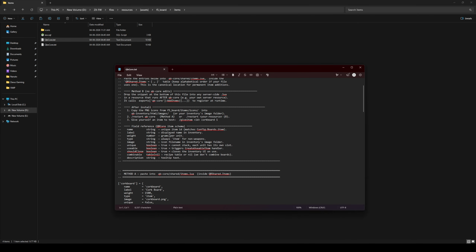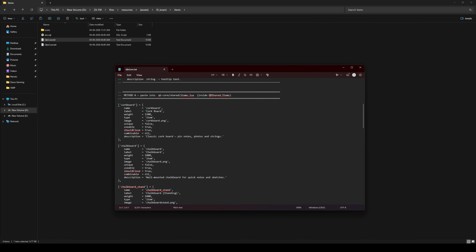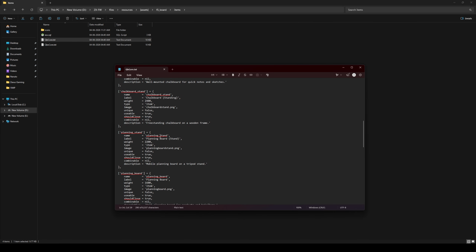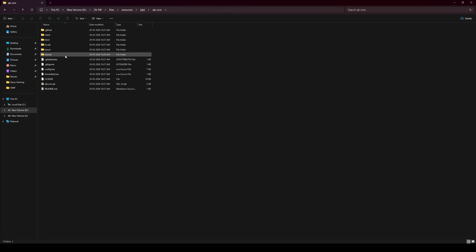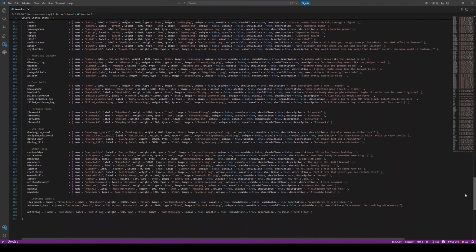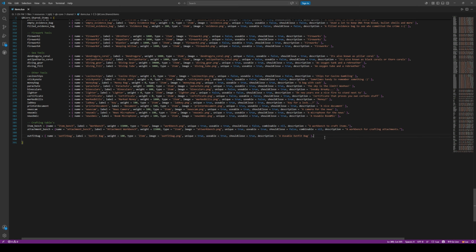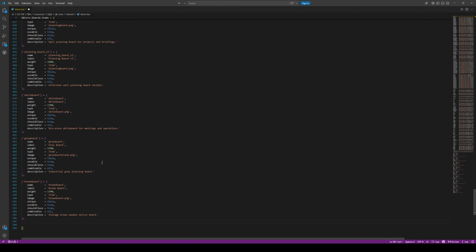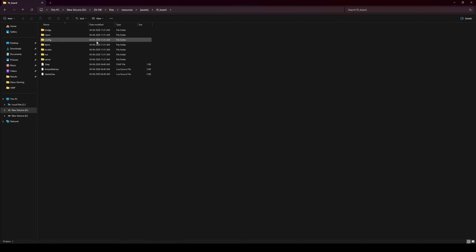Now scroll down over here, then copy all these items from here. Now open the QBCore, shared, items.lua, come to the very bottom line of the code, then paste them over here, just like this. Now open the config folder, then config.lua.